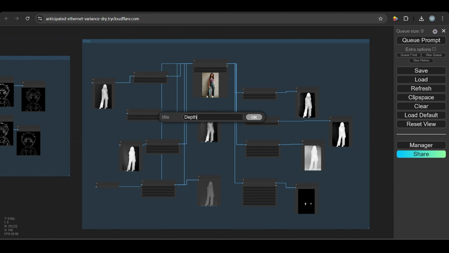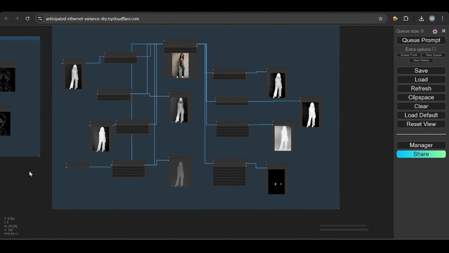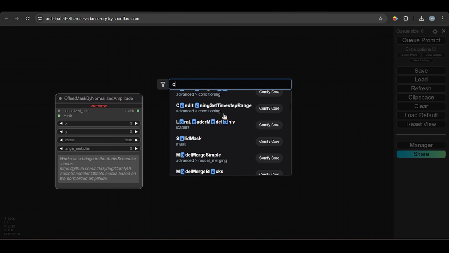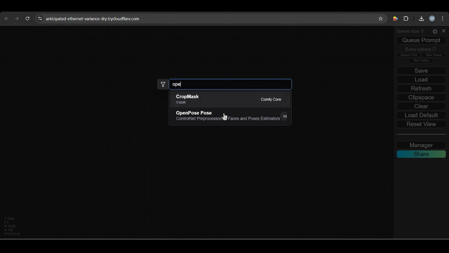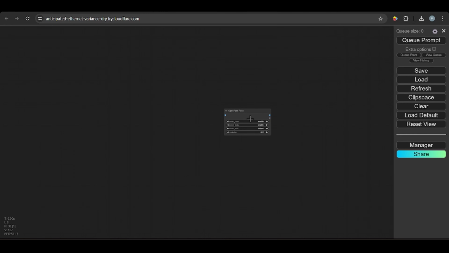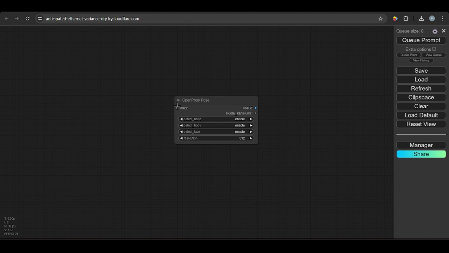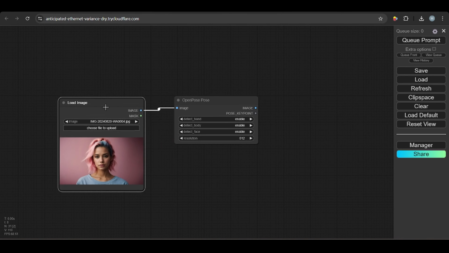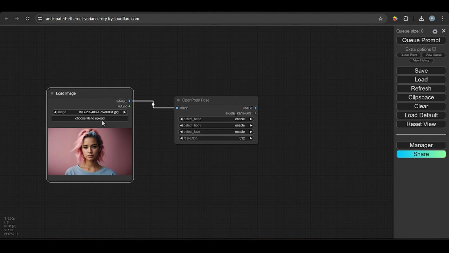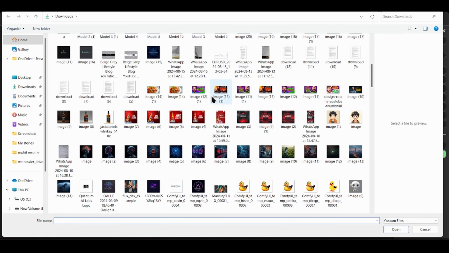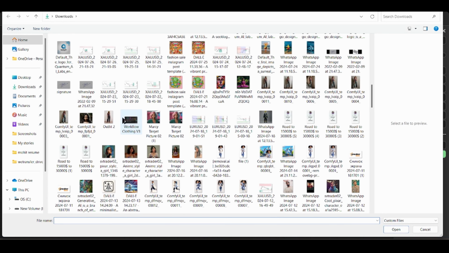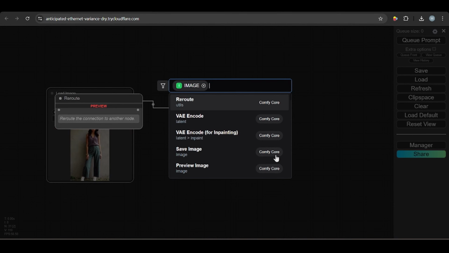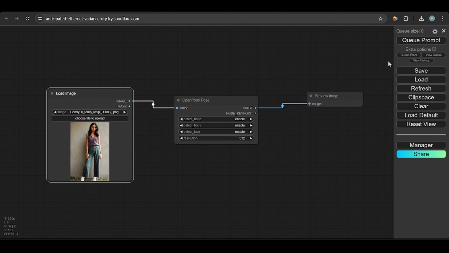This all comes into the depth. Let's come to a different one. Let's go to OpenPose now. For OpenPose, we have a singular OpenPose preprocessor for everything. We need to load an image. Let's take the same girl. Let's detect this one and preview the image.